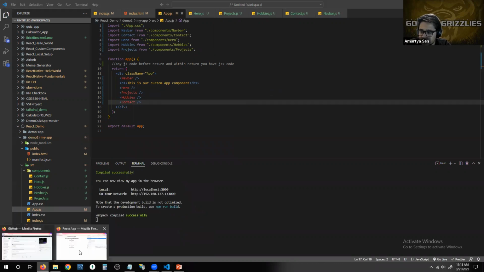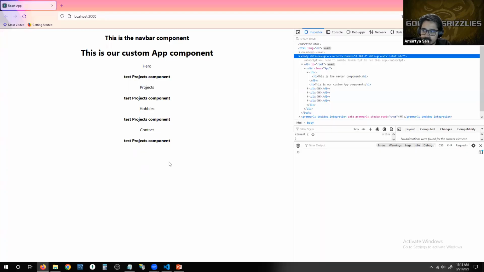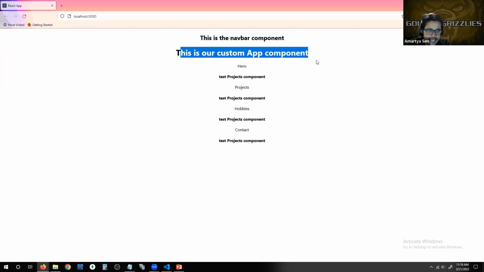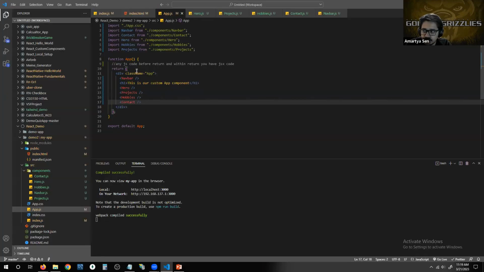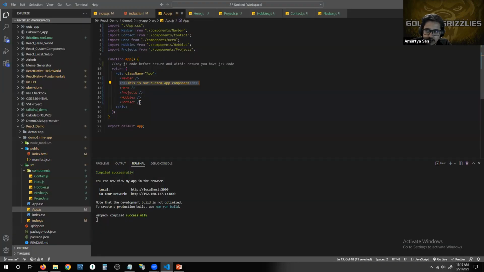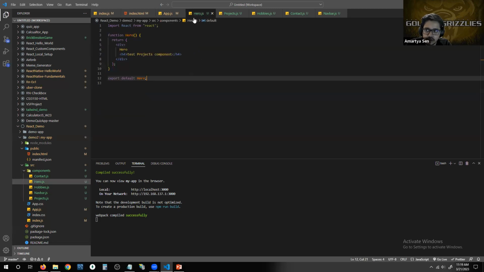So we can go back to our page here and we can see everything is magically connected. So this is our navbar component. That's the function call to our navbar component. This is the H1 that we have in the app itself. Then you can see that these are all function calls. So that means when this is rendered, it actually goes to this piece of code here, looks at this return statement, takes whatever is here, and then renders that out on the web page.